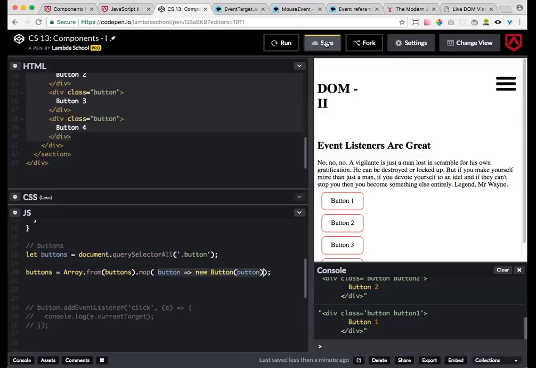Alejandro says, yeah, I'll save the code pen. Alejandro says, so everything we're doing is assigning to the reference of buttons and added to the DOM? That is exactly right. You got it.